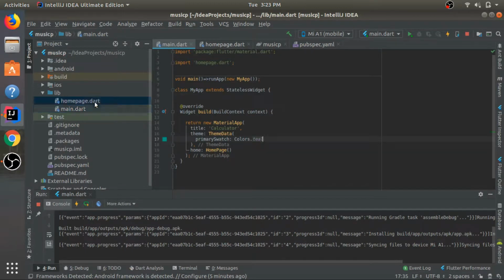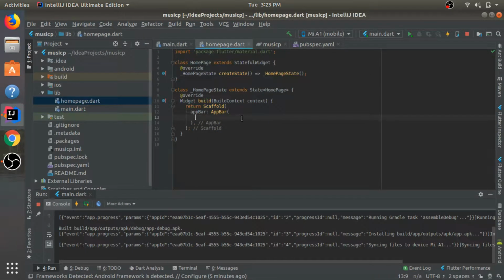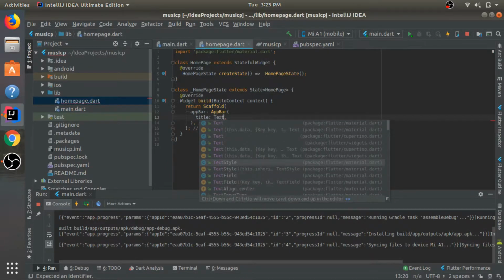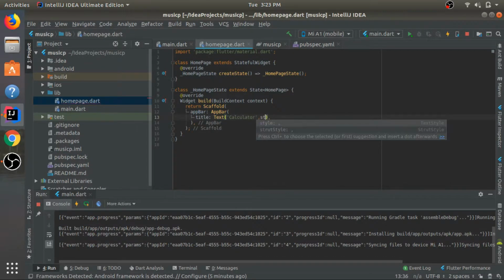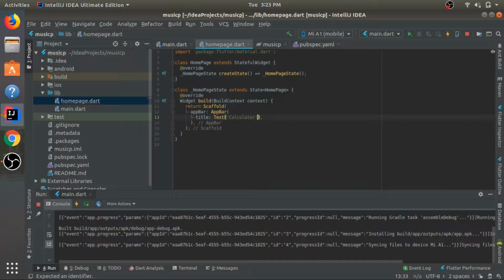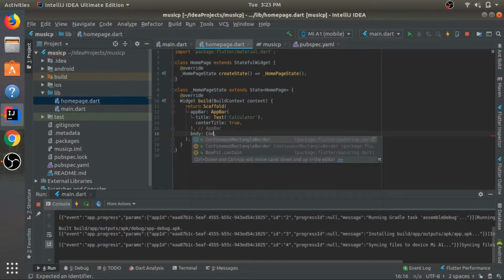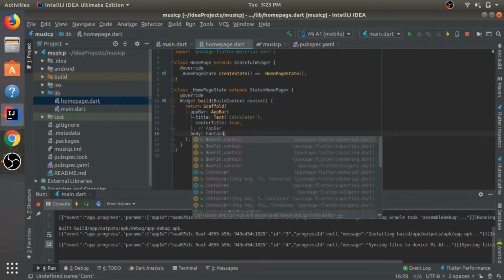So we go back to home page, and in our app bar we give it a title. Title would be text, let's say calculator. Then we can give it a style, but let's just leave the style and put the title in the center. So we have center title in the app bar. And then for body, we can have a container.